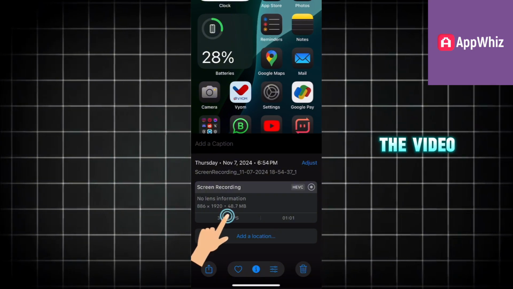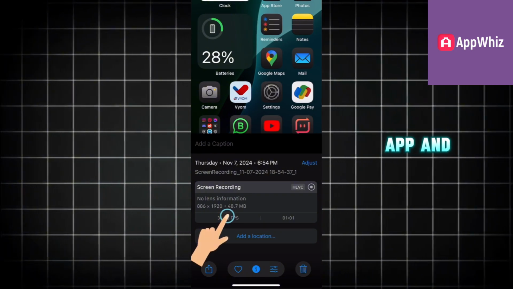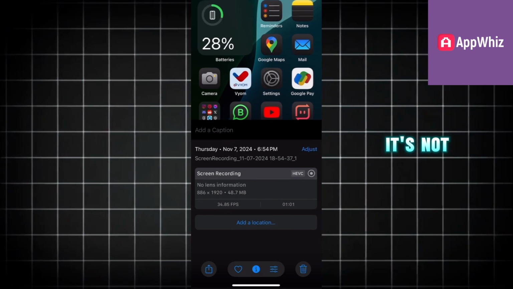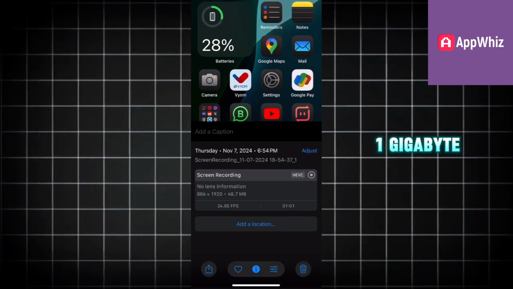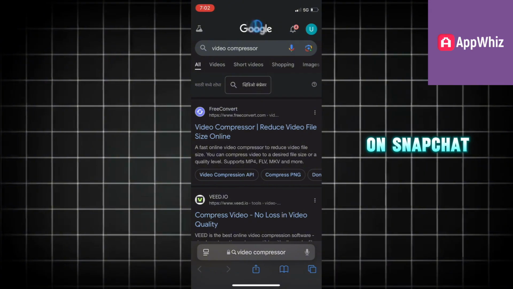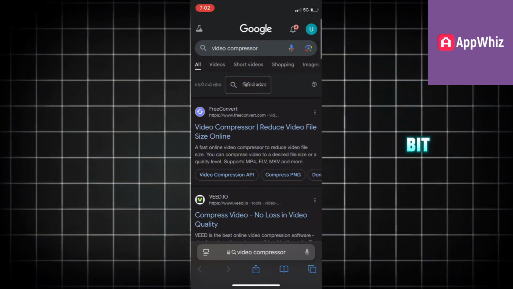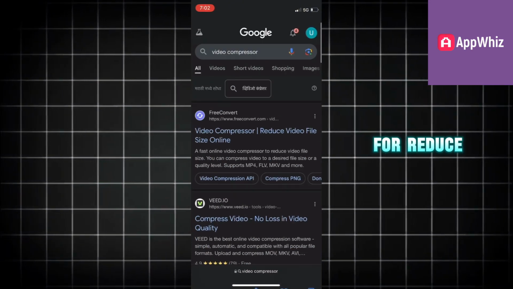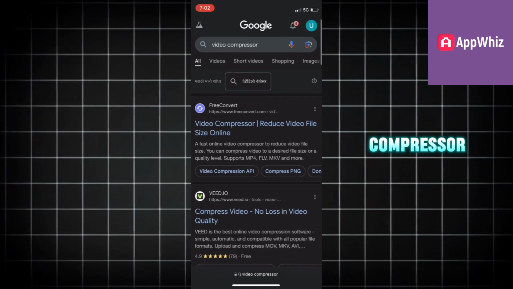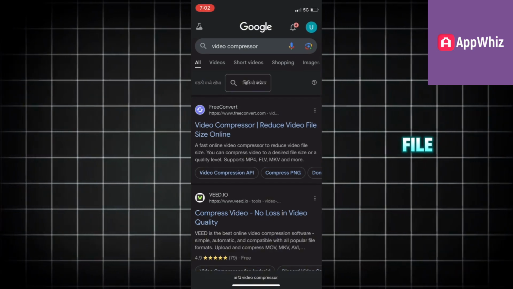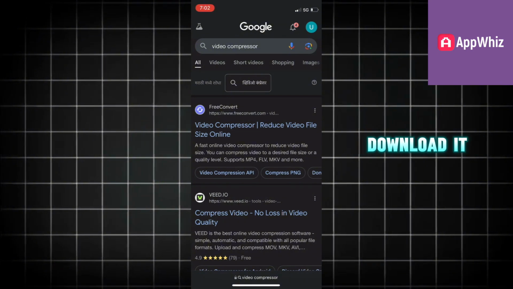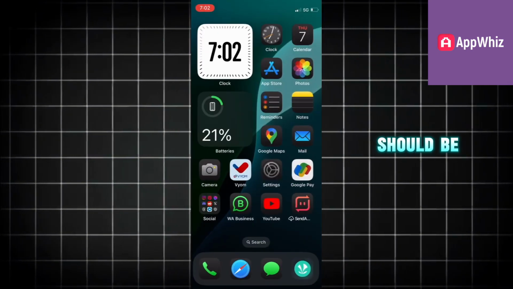Check the size of the video. Open up your Photos app and tap on the video. Make sure it's not over 1 GB. If the video is larger than 1 GB and you want to send it on Snapchat, you'll need to compress it a bit. Just open your browser and search for Reduce Video Size or Video Compressor. You can use any of the video compressor websites to reduce the file size. Once it's compressed, download it back to your phone and you should be able to send it.